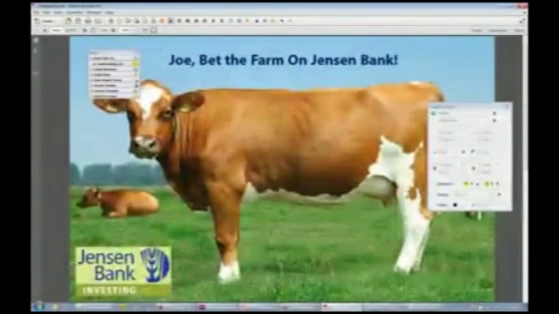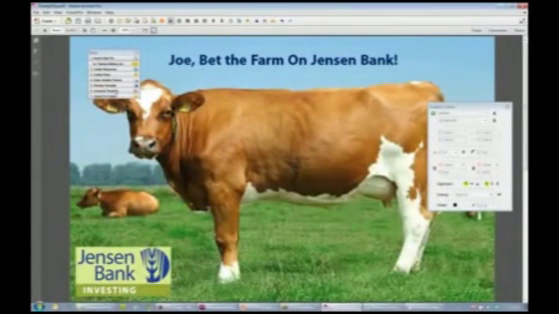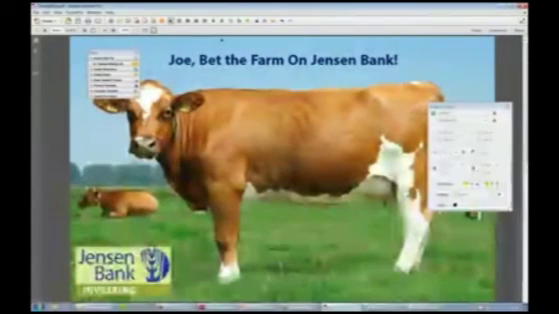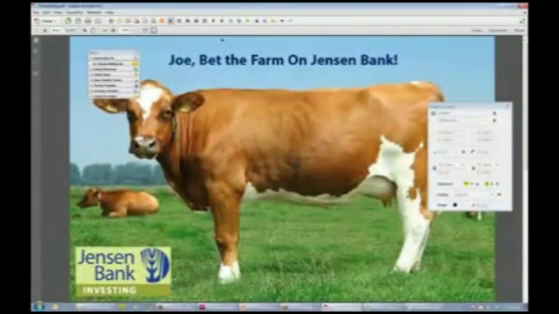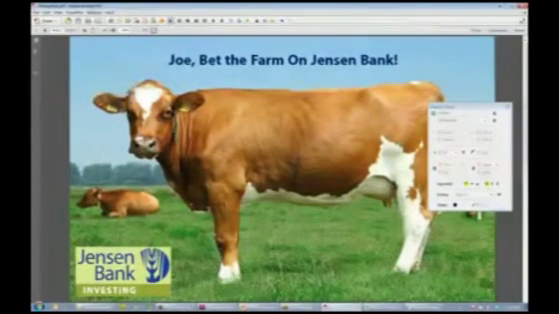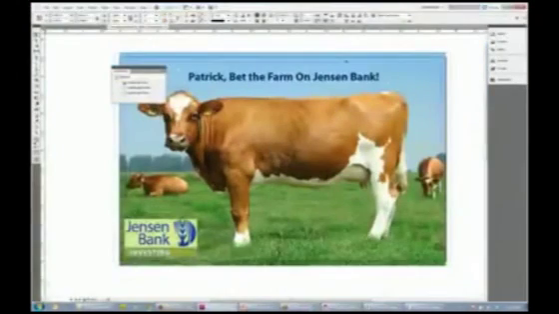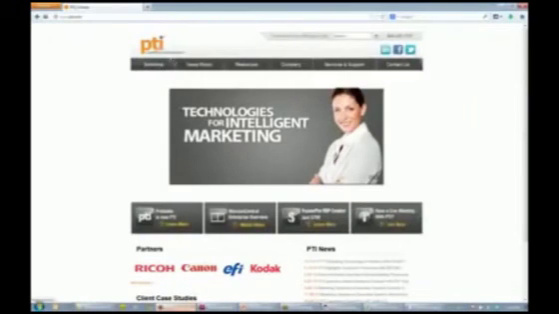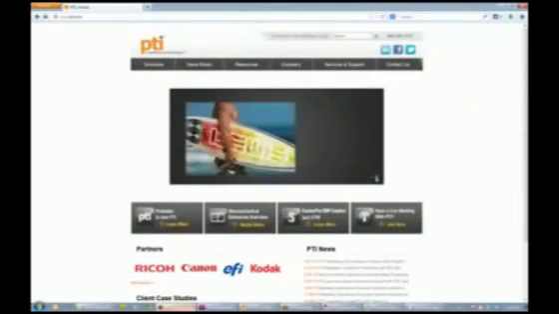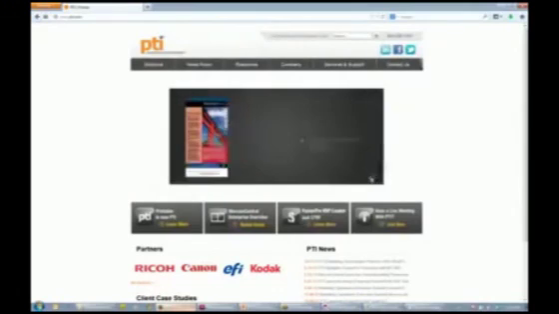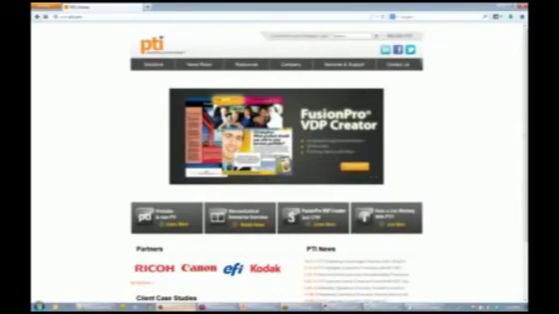But once you've pretty much gone through these steps, you're able to obviously get the job that we had and send it off. So with this, you can go to pti.com, and there is an option here, right here for where you can learn more about FusionPro VDP Creator.